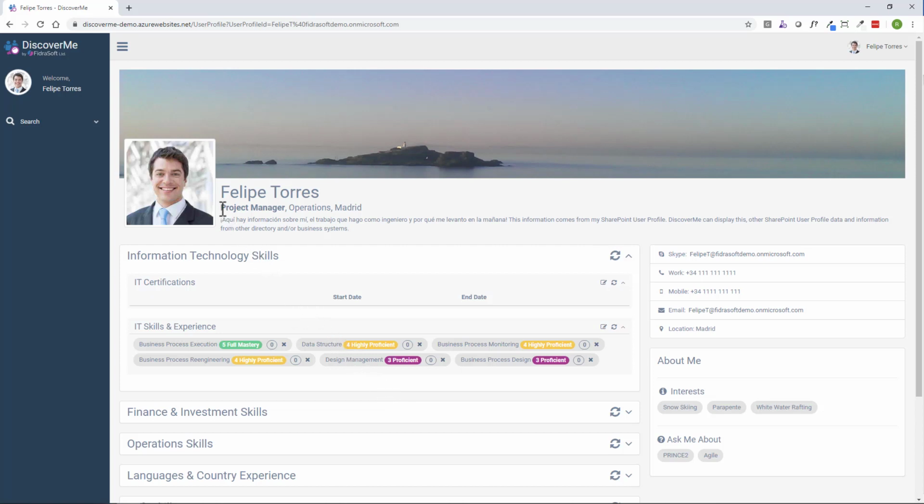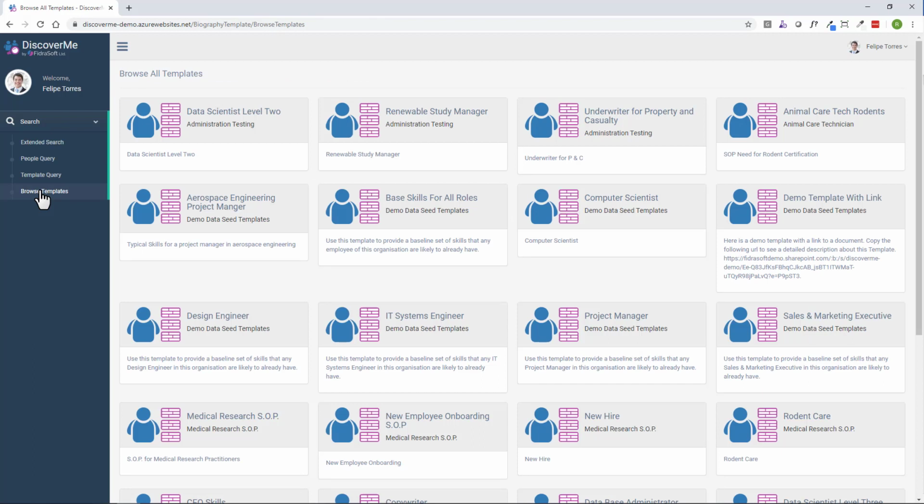There are many other ways a profile can be updated. For example, Felipe is a project manager, and in his organization, skills that a project manager might be expected to have are listed in a profile template. Felipe can browse any templates that have been created. He sees and opens the Project Manager template.